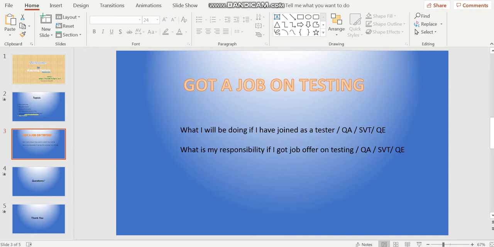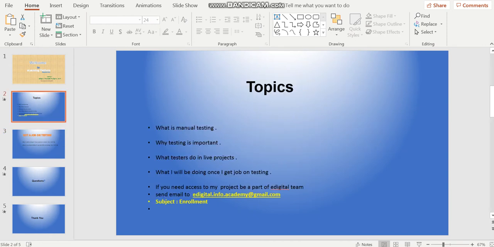So today's topic is related to testing. If you get a job in testing, what will I be doing if I join as a tester or a QA or an SDET? What is my responsibility if I get a job offer in testing? What basically does testing mean? What do people generally do if I join as a tester? What things do I have to take care of?